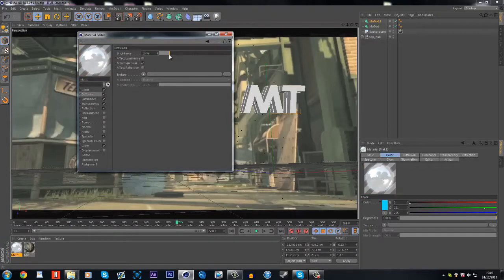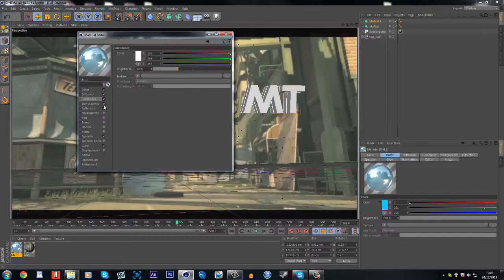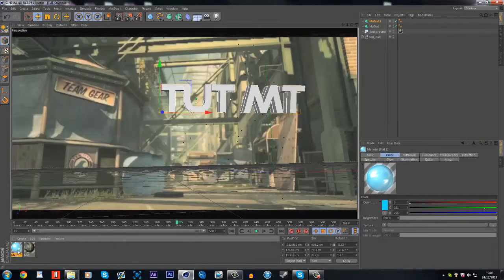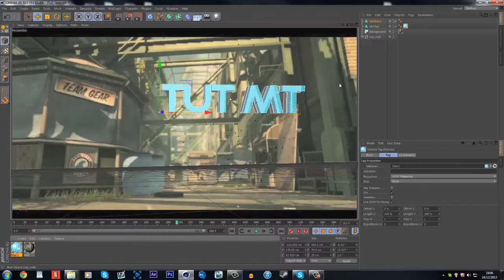If you want to make it a bit duller, bring it down, bring it up, and then go luminance. You're going to want to bring that down to around 30ish. Transparency, reflection, you want to bring that down to, personally I say around 60. So you've got a nice reflective colour. Go to the glow, maybe mess around with these a little bit, bring up the outer glow. I'd go for about 154. Inner strength, probably about 30. And then go ahead and drop that on the first MoText.